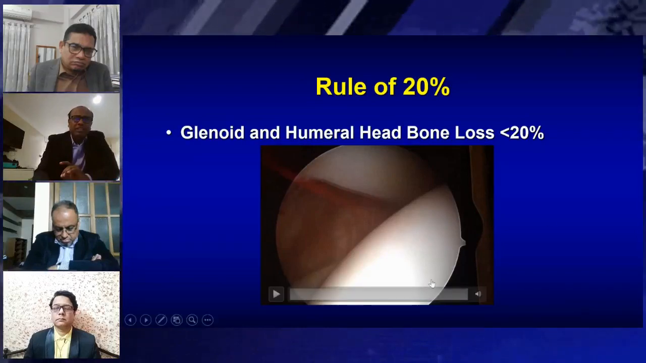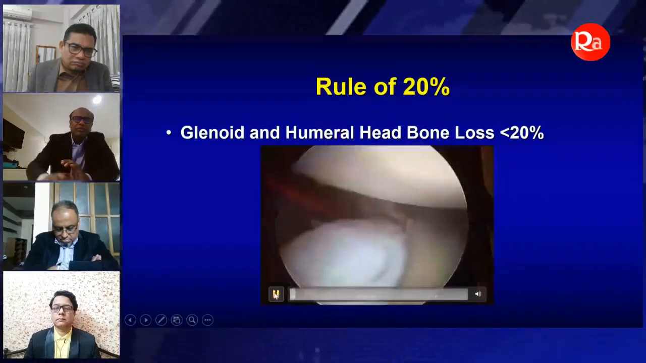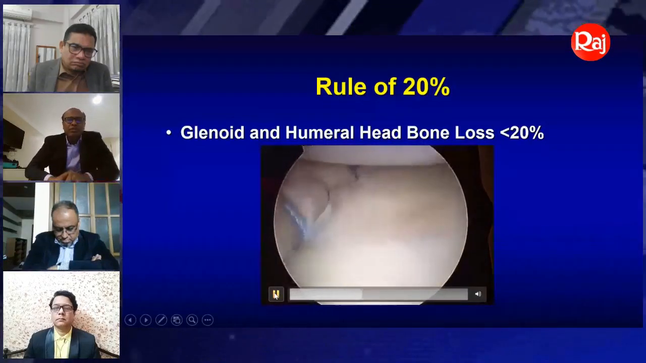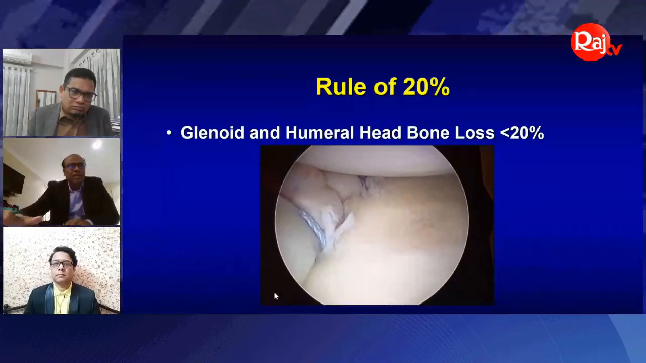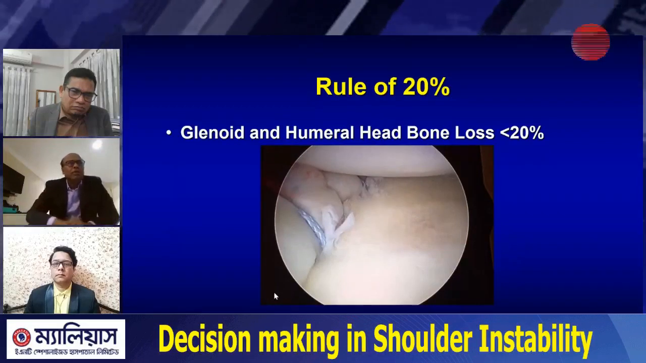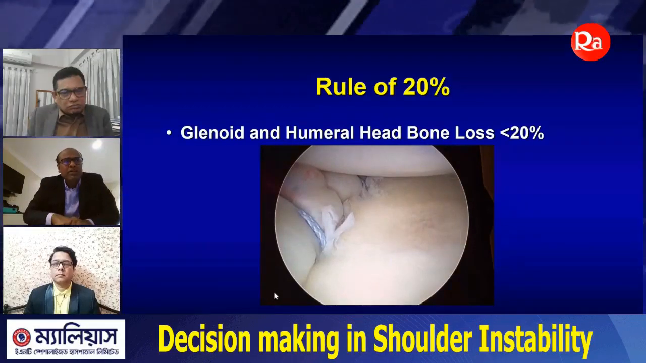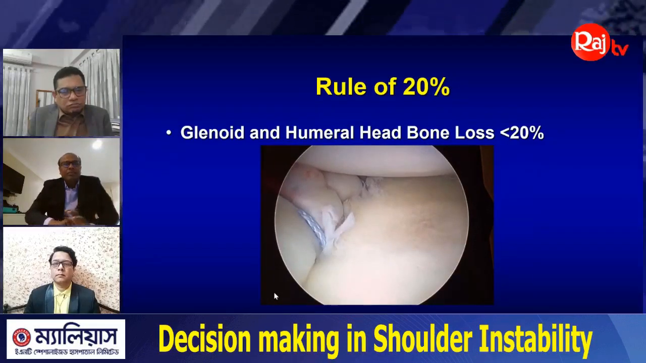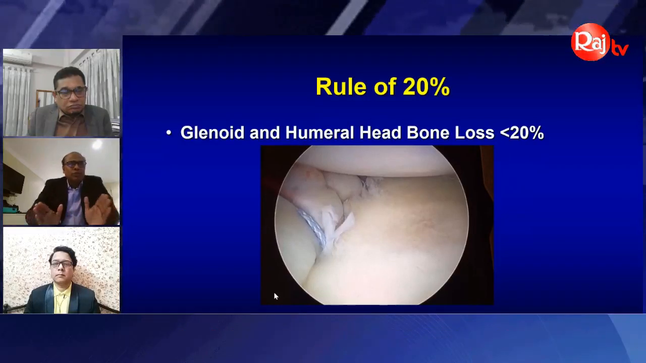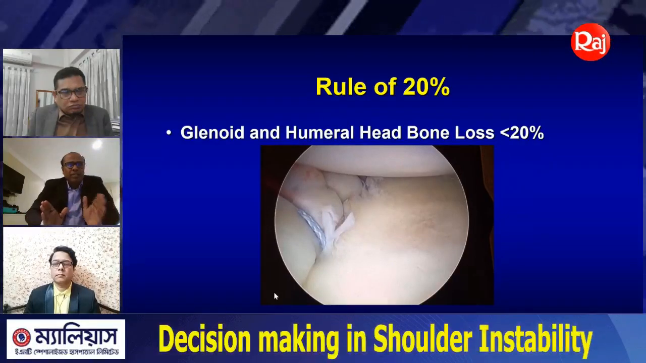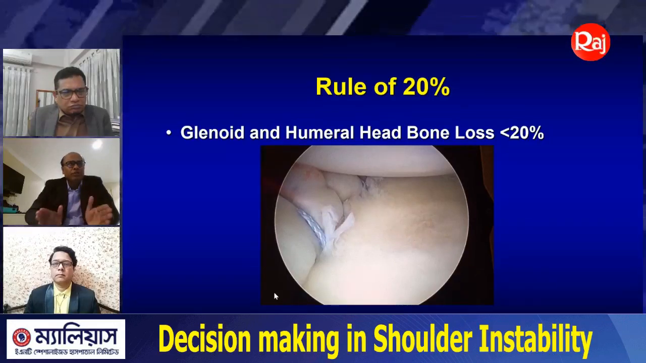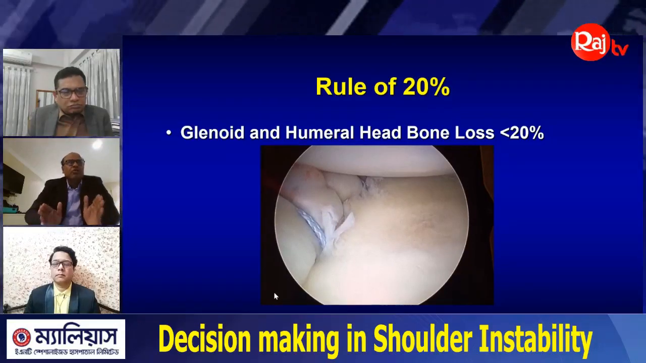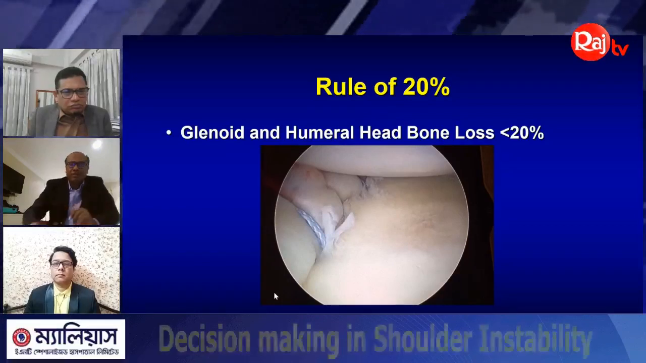So in this patient, you can see here, this is a soft tissue Bankart lesion. We repaired it with three suture anchors, and you create a good bump in the anteroinferior part of the glenoid, and that will give a good amount of glenohumeral stability. And this is very important. So first, the rule of 20%. If the glenoid and the humeral head bone loss is less than 20%, you can plan for a soft tissue procedure, which is an arthroscopic Bankart or an open Bankart repair.